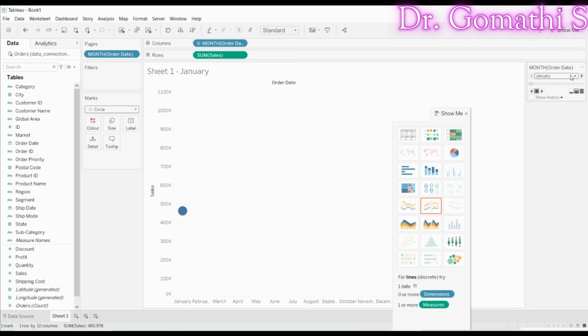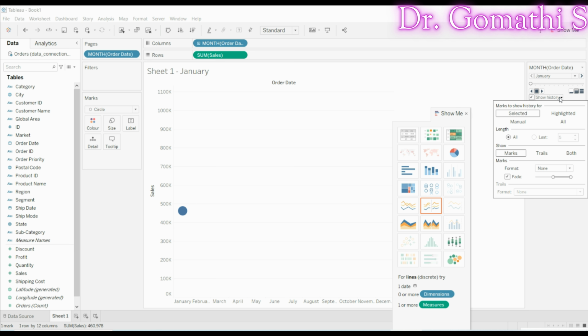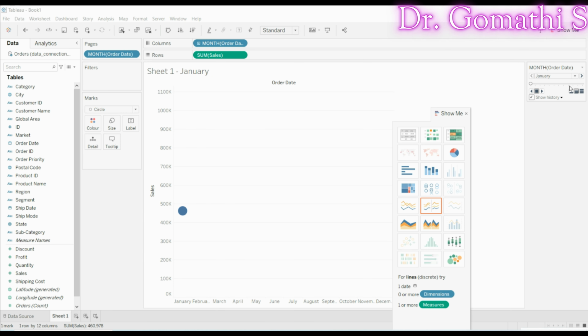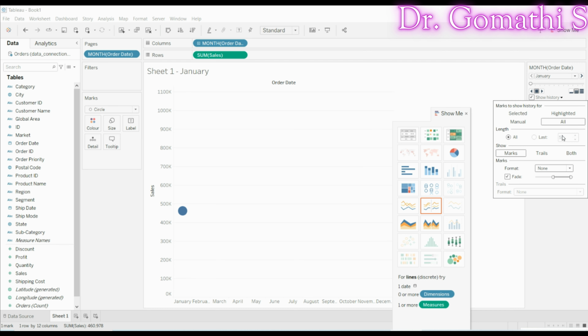Here you have to enable some properties. You have to click on the show history, check here. The thing you have to change is marks to show history, which you have to change to all. Length is already all. For show marks, you have to show both, so that it moves around. Other than this, you can just leave it as such. So let us change this to all, both.